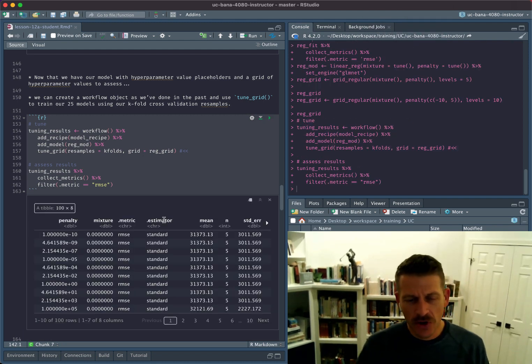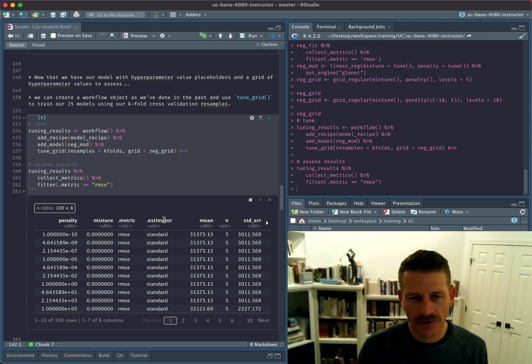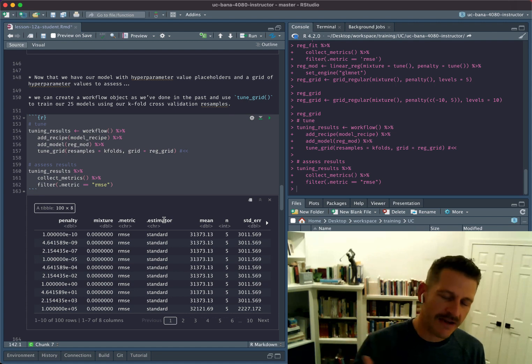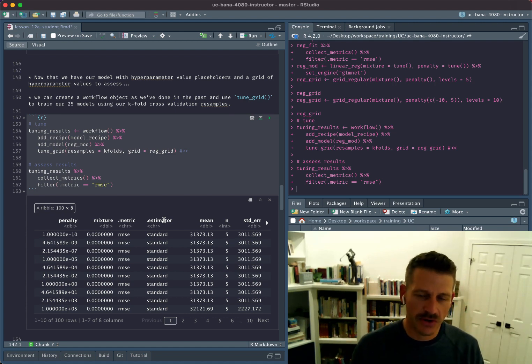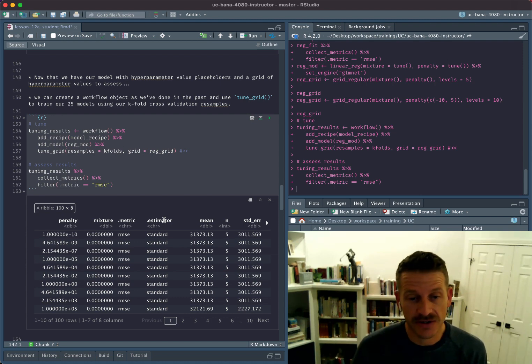All right, so we're done. If you ran this on your side, you would have noticed that it took a little while to run. Well, that's because we are actually running 100 different combinations of hyperparameter values, and each time we're doing a k-fold cross-validation procedure. So we're doing a lot of stuff here, and that does increase the computational time.